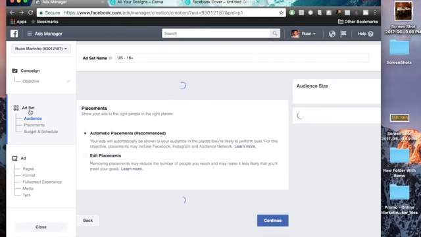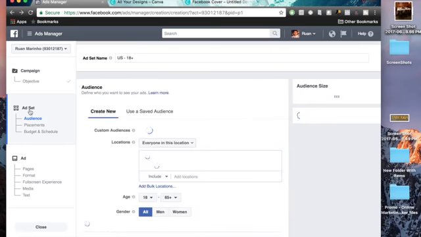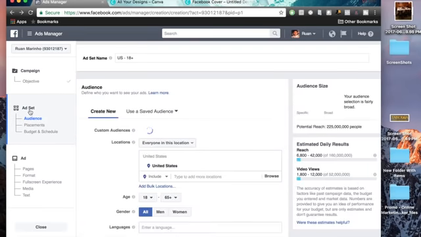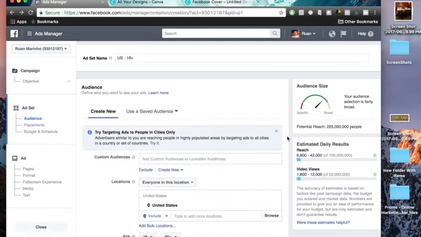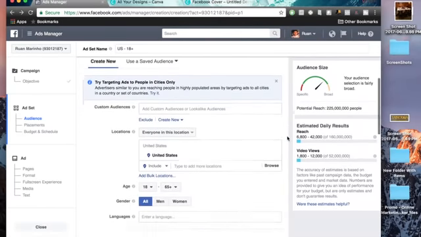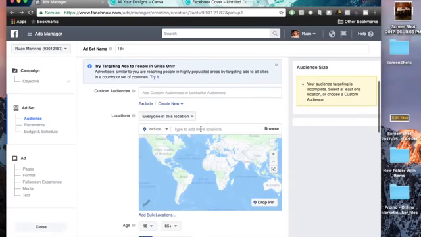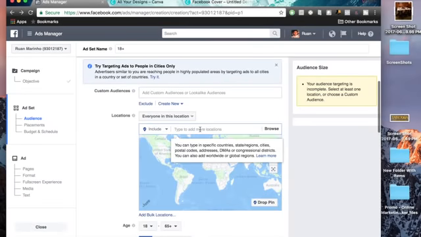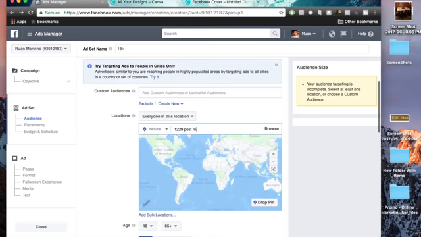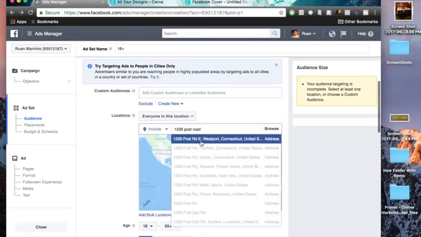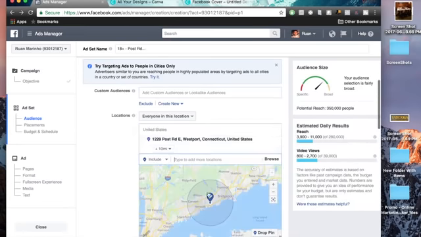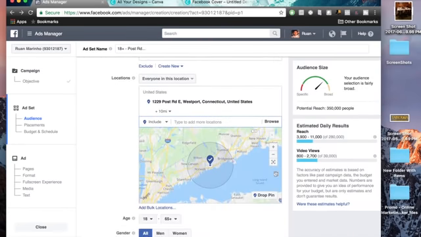Now the ad set is really where I think the bread and butter is of the Facebook ad. In the ad set, you can target specifically people in your location, right? So if I click here and I click, let's just say an address, we'll say 1229 Post Road, okay? It'll target people within a 10-mile radius of 1229 Post Road. Now this is just an example. Now under that, you can actually bring it by miles.